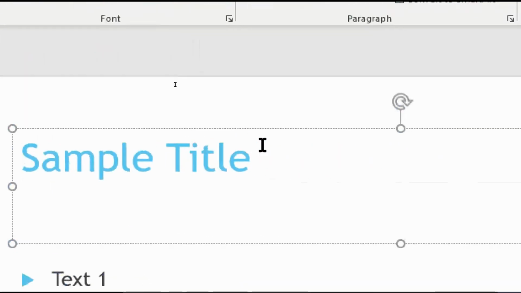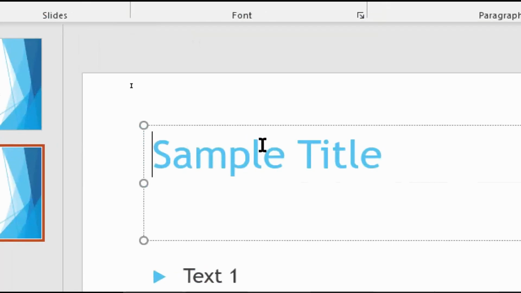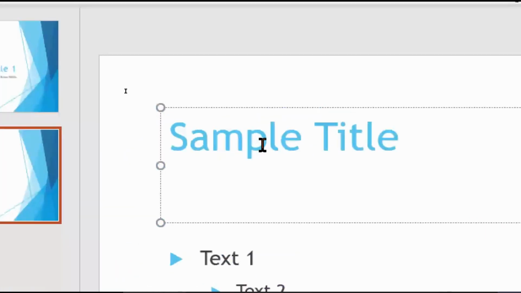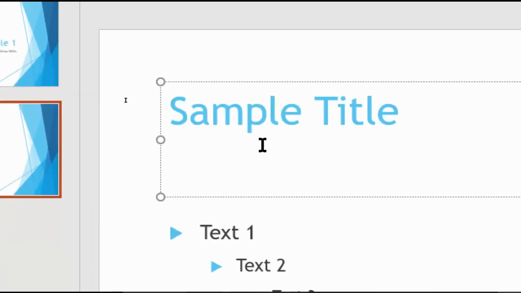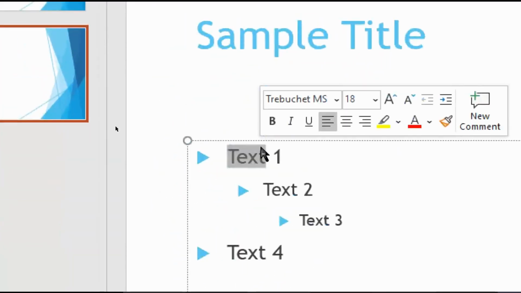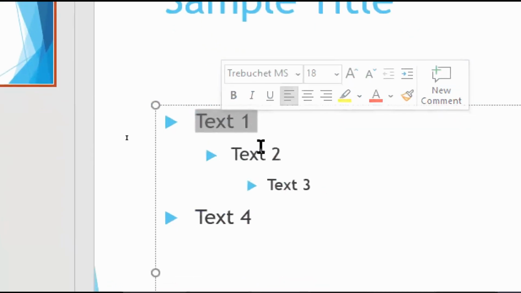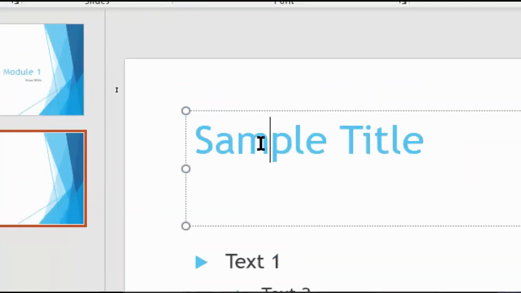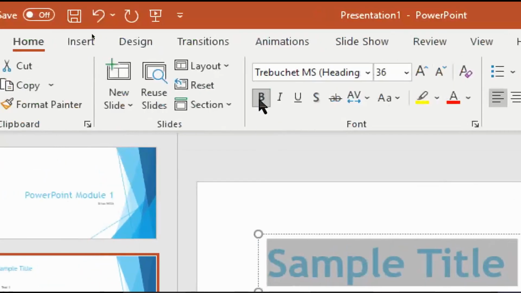Now, this looks a bit light. So what we can do in PowerPoint is we can triple click in one of these boxes to select all the text, or to select a paragraph. Here you would see double click for a word, triple click to select all of text 1, text 2, or sample title. And let's make this bold.